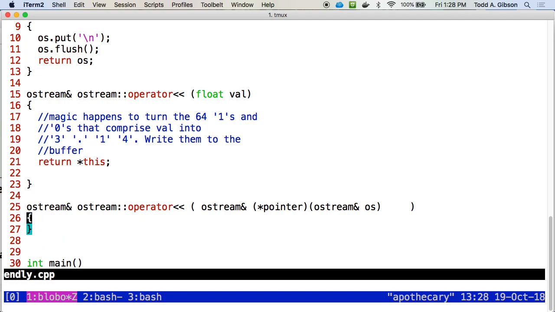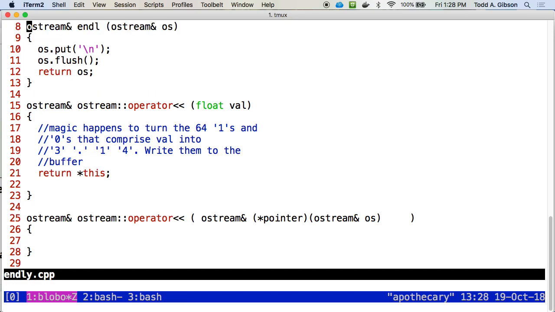How do we write this? All right, we wrote, hey, I don't want a comment that says magic happens. I want the actual code for this one. So what we need to do is call the function that's on line 8. We have the address of the function on line 8 in the pointer on line 25. So we should dereference the pointer to get the function out of it.